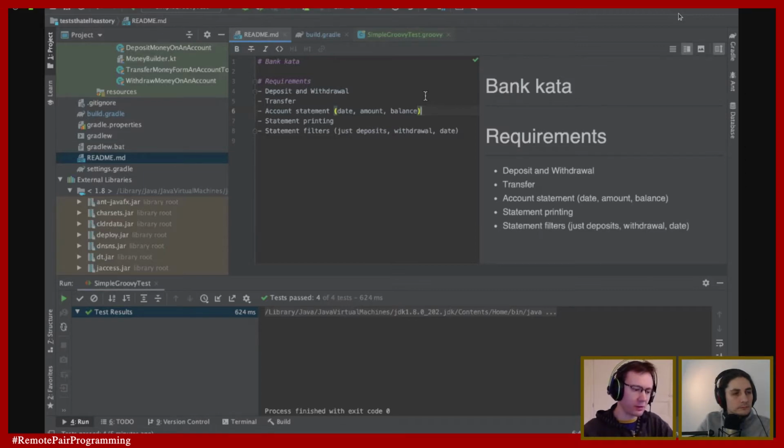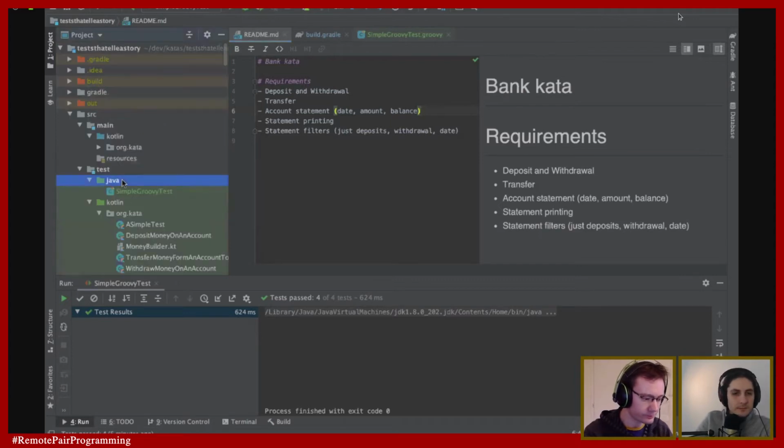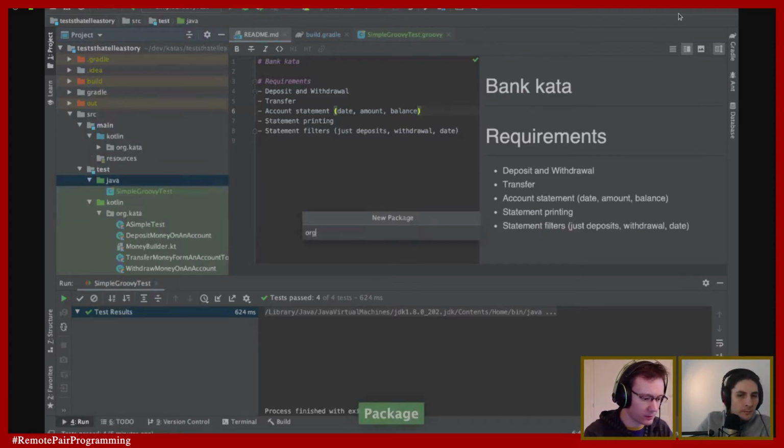So maybe before we start thinking about a solution, we write a first test and see how it goes. Yeah. This way it will be much simpler for us to explore the domain and what we want to see. And maybe the first test we can write is about having a statement when you have done just one single operation on your account. Exactly. So we don't care about the filtering or anything else. So let's do this.